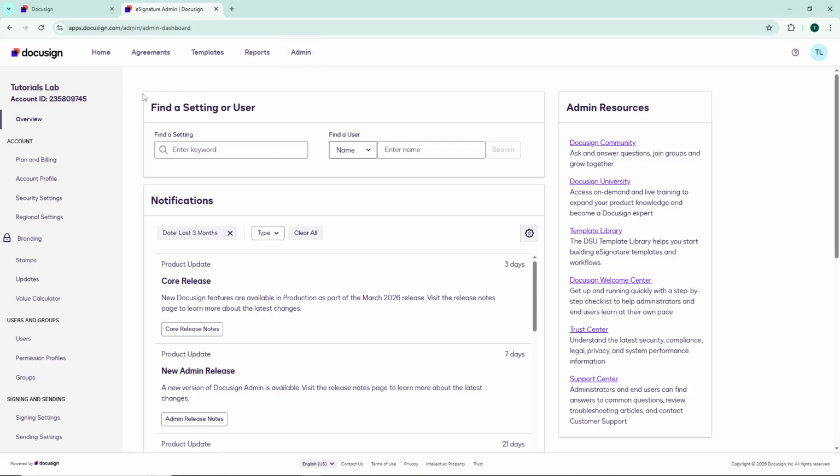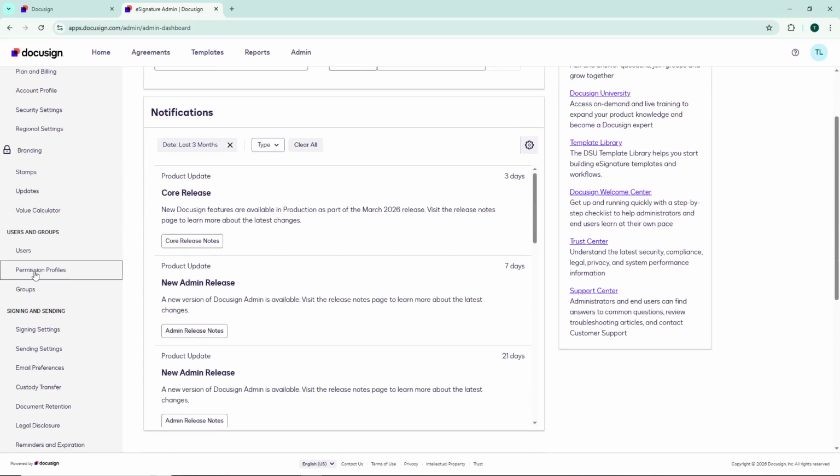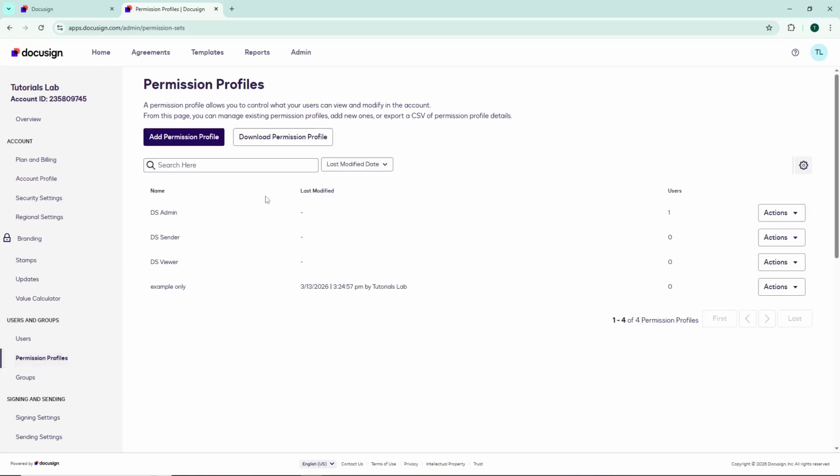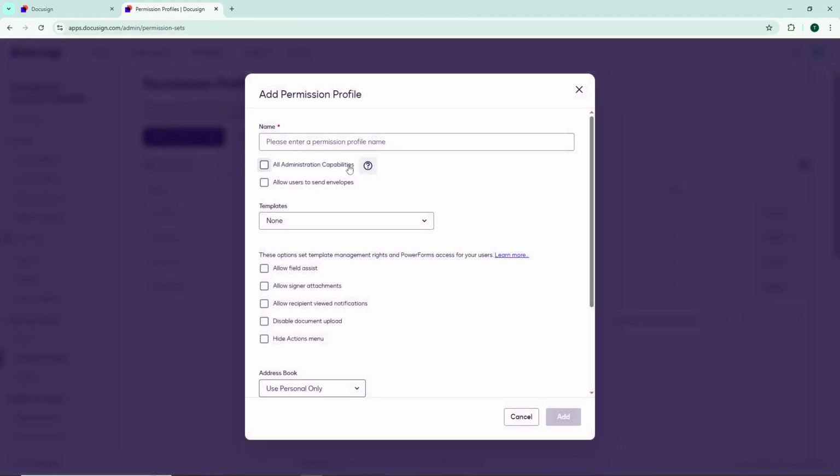Now, in the left sidebar of the admin panel, look for permission profiles and click on it. This section is where you can view all existing permission profiles and create new ones tailored to your organization's needs. If you want to create a new permission profile, navigate to Add Permission Profile and click it. This will open up a configuration page where you can customize the permissions for this profile.